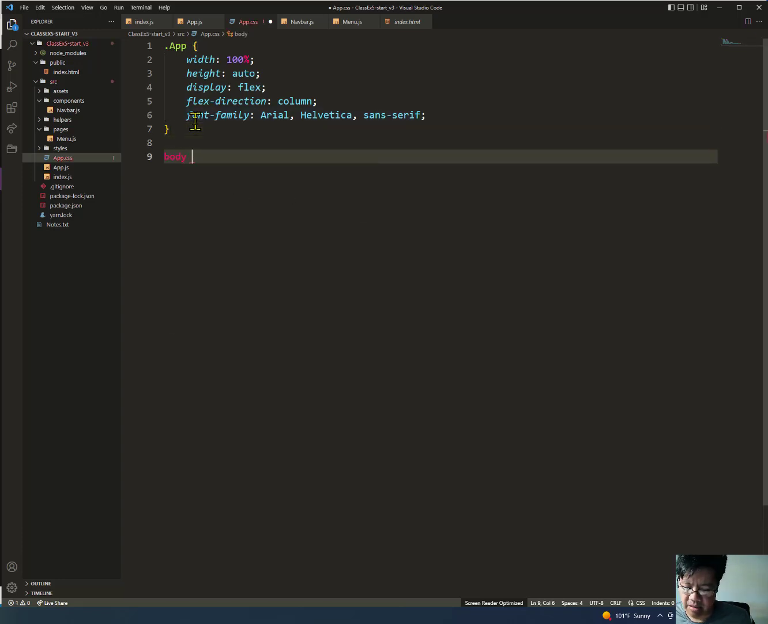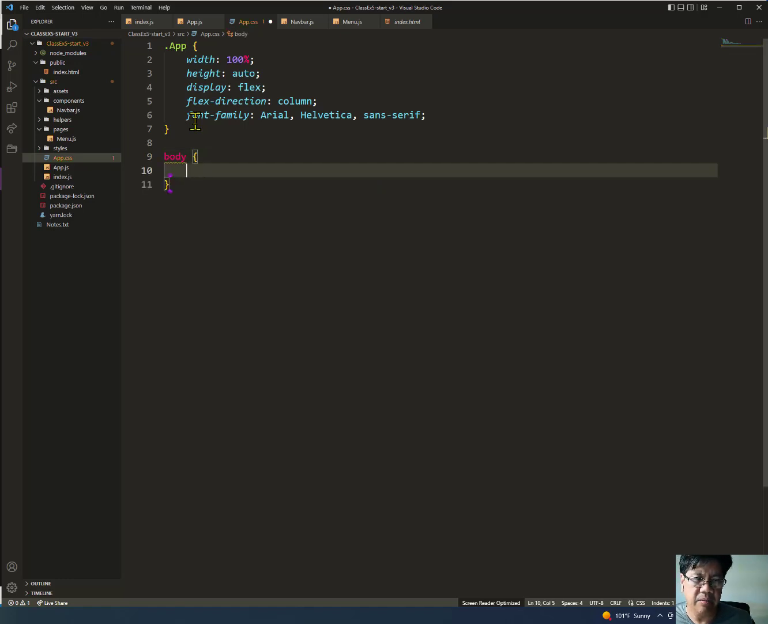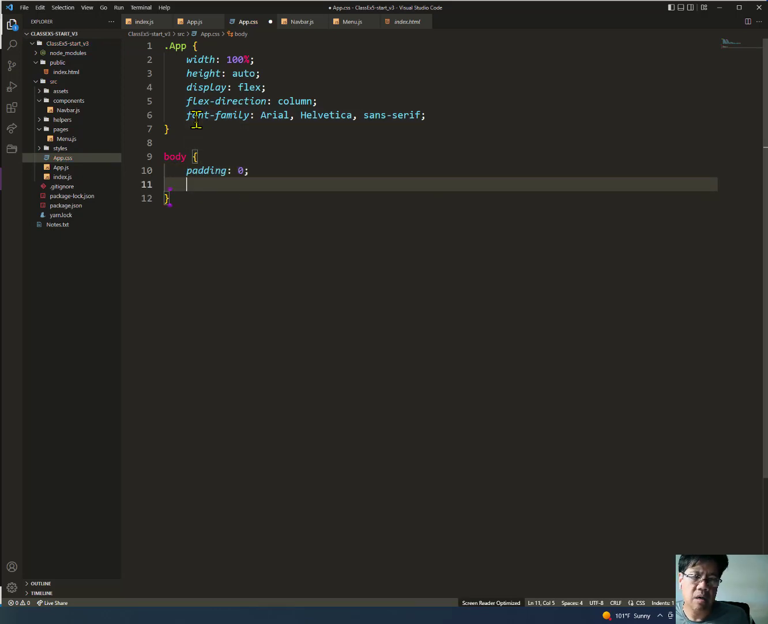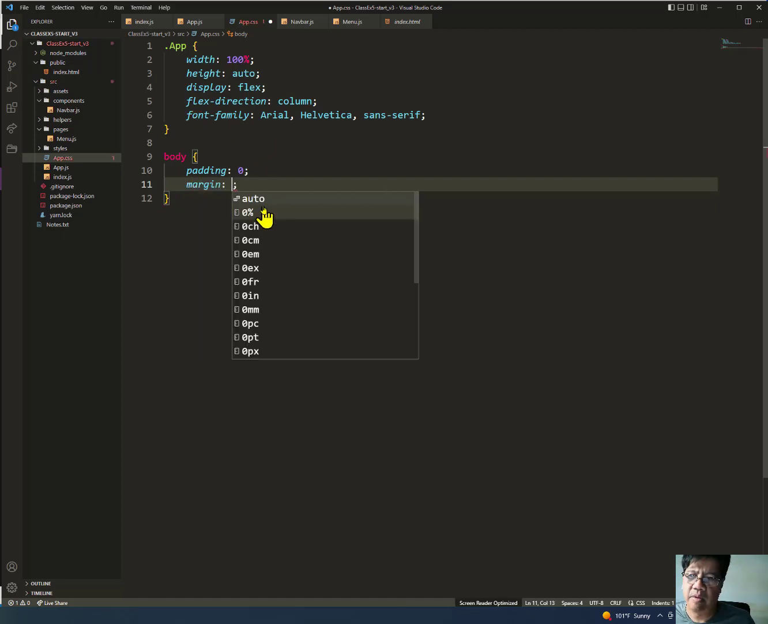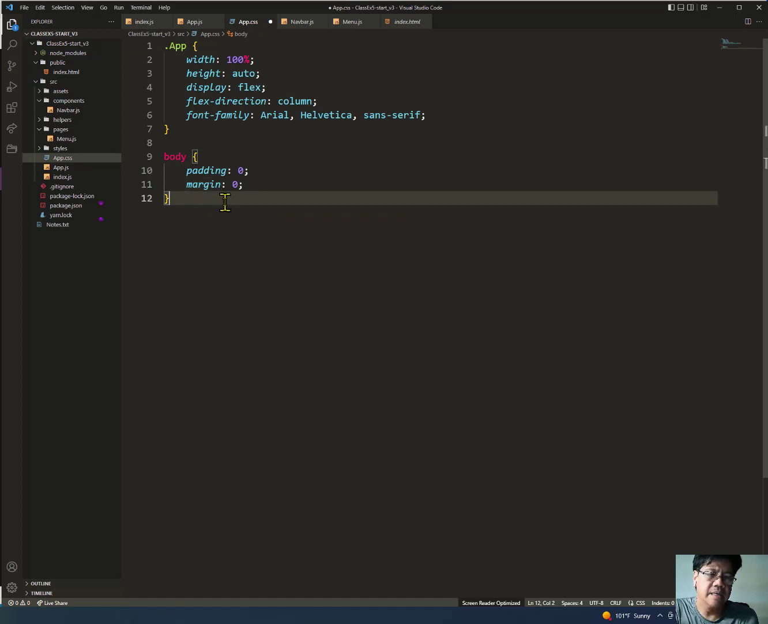This is an element, so anytime we use the body element, we're going to give it a padding of 0, and we're going to give it a margin of 0. So this way it kind of pushes everything to the border in your browser as well.